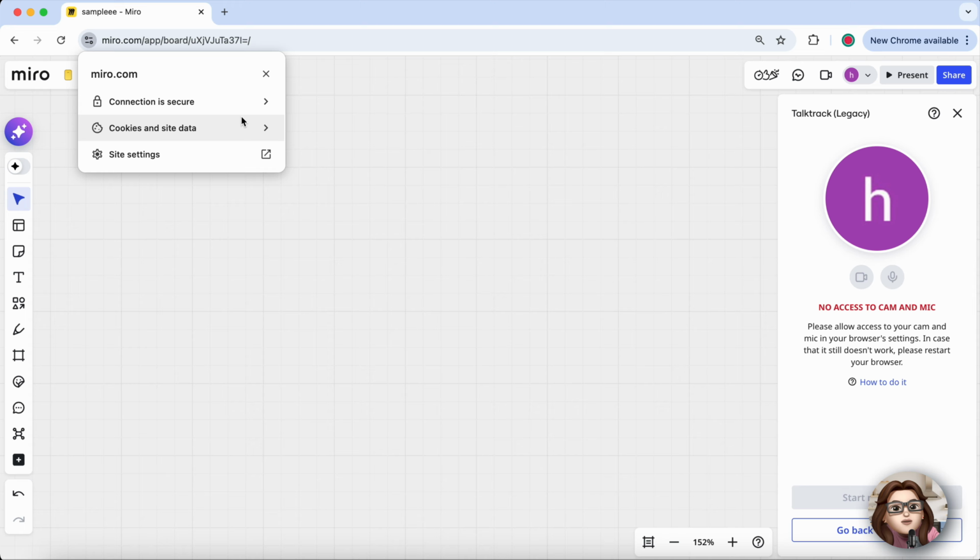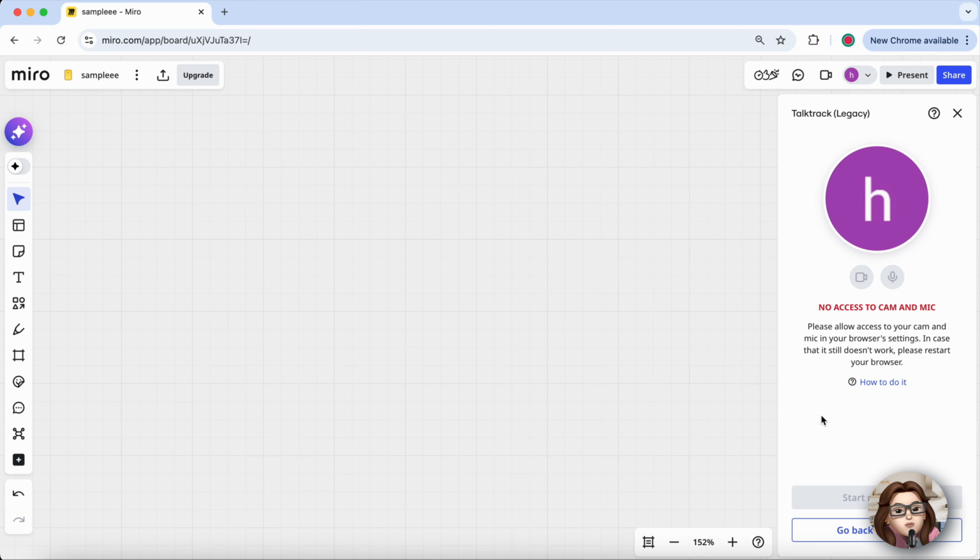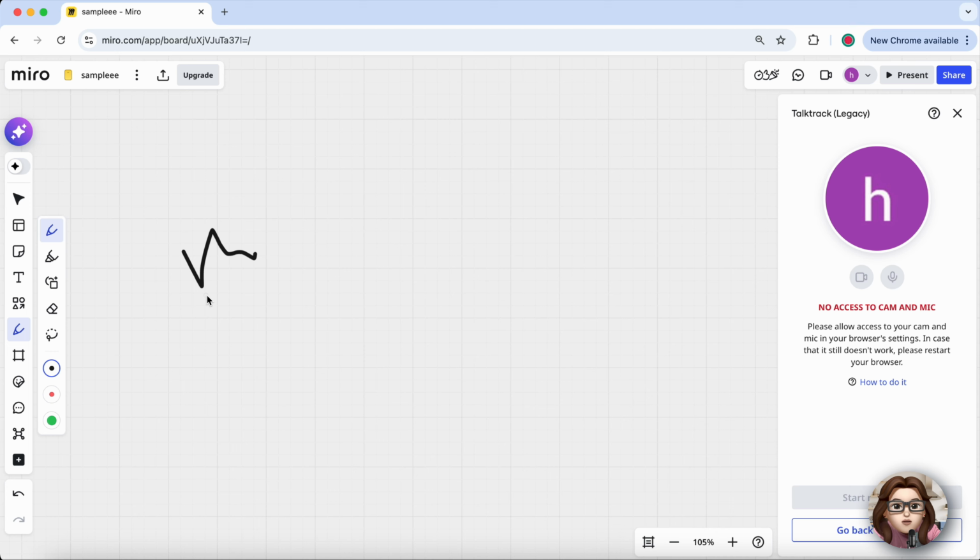As the recording starts, move naturally across your board, pan, zoom in, and highlight key areas as if you're giving a live tour. You can explain ideas, walk through diagrams, or present your plan. Just remember, any embedded media or pop-ups won't play in your Talktrack recording, so avoid interacting with those directly.